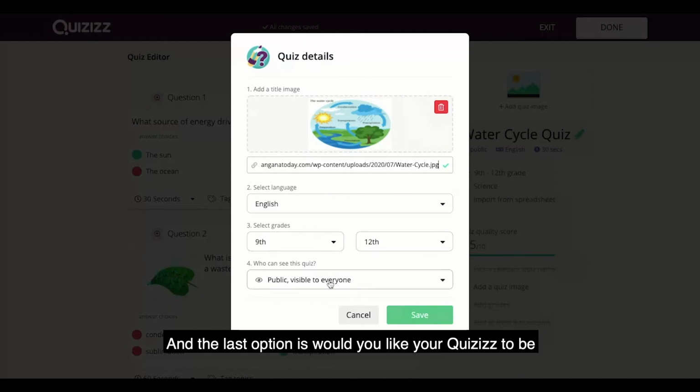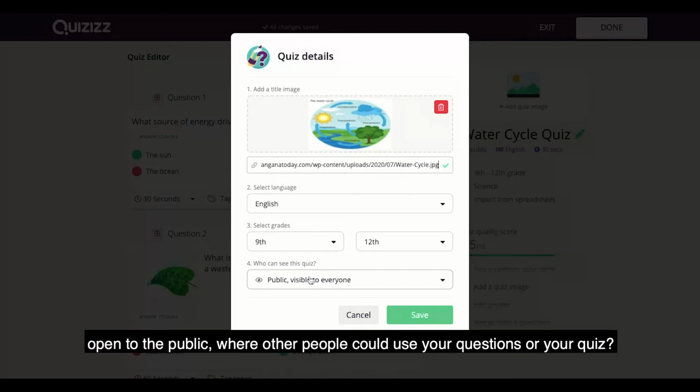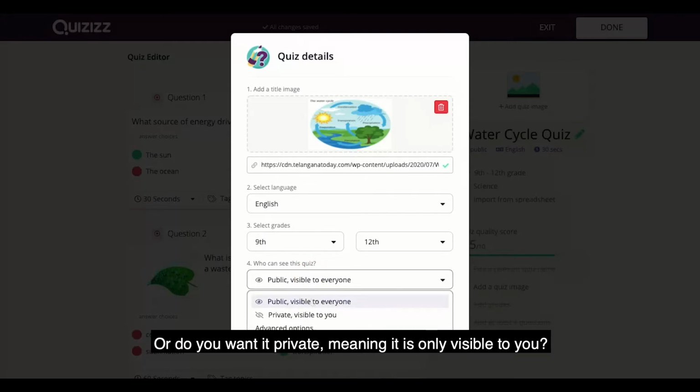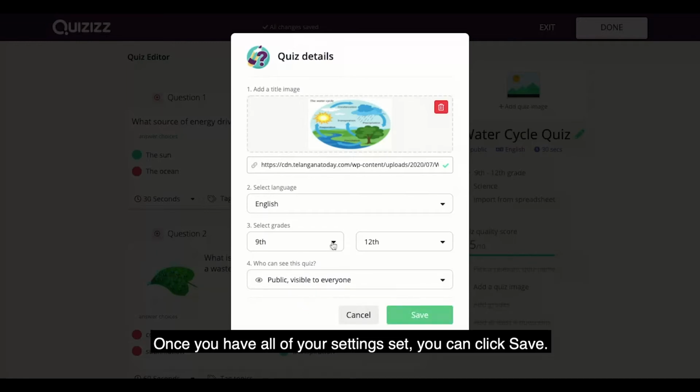And the last option is, would you like your quizzes to be open to the public where other people could use your questions or your quiz? Or do you want it private, meaning it's only visible to you? Once you have all of your settings set, you can click Save.